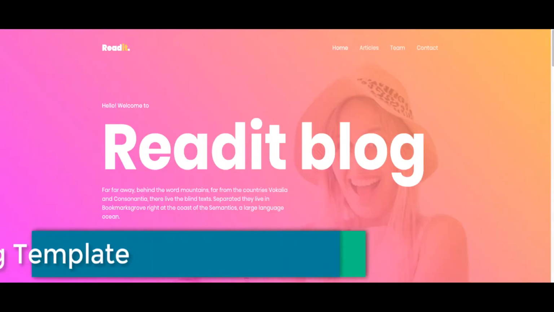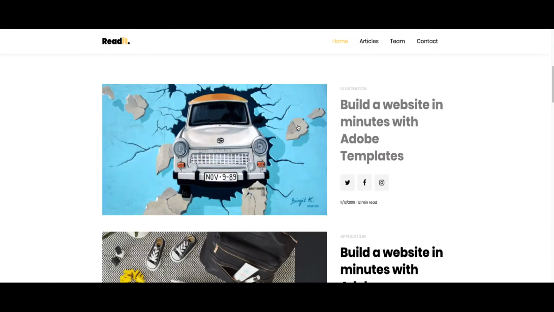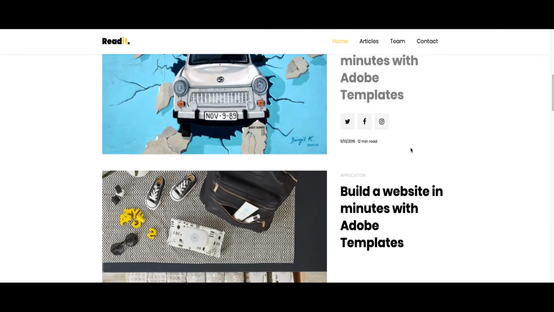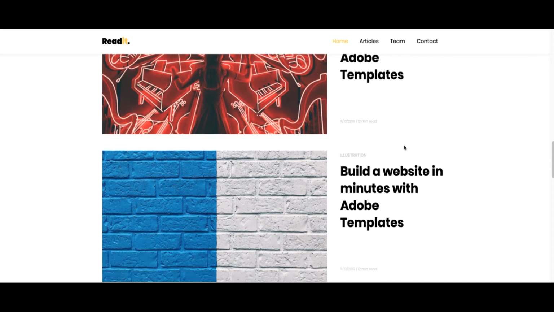All right, this is Read It. It's an amazing template. It is light. It is multi-page. It is free. So we have a lot of animation going on here. You can put your blog. You can customize it. It is totally made with HTML, CSS, and the Bootstrap.